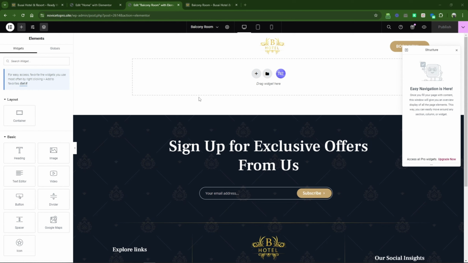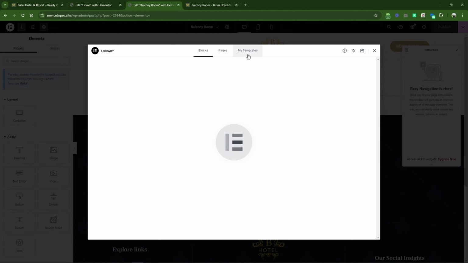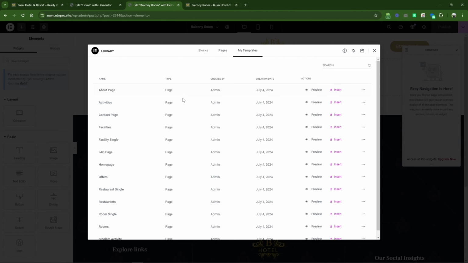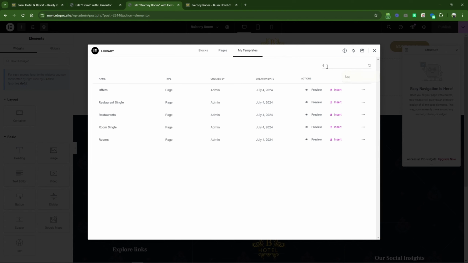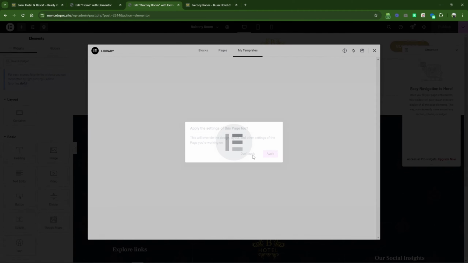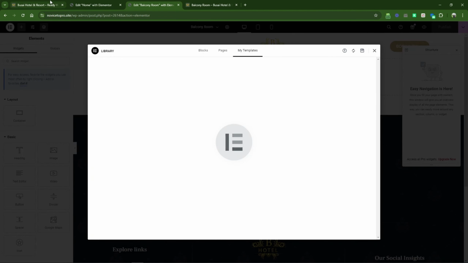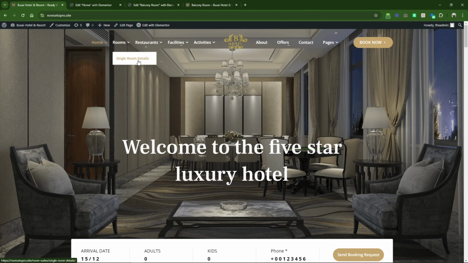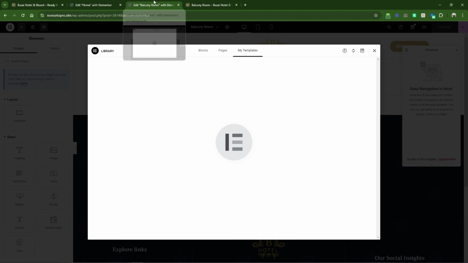So now we are in the new page that we just created for the single room. Once the editor is loaded, hit the folder icon, and from there choose my templates and look for the room single. Here it is, room single. If you cannot find it, you can use the search option. Once you find it, hit the insert button and click apply. This will apply the pre-built single room details template on this page.